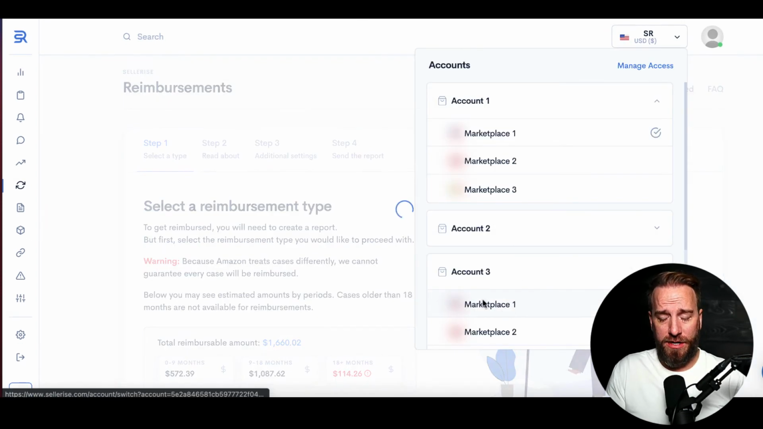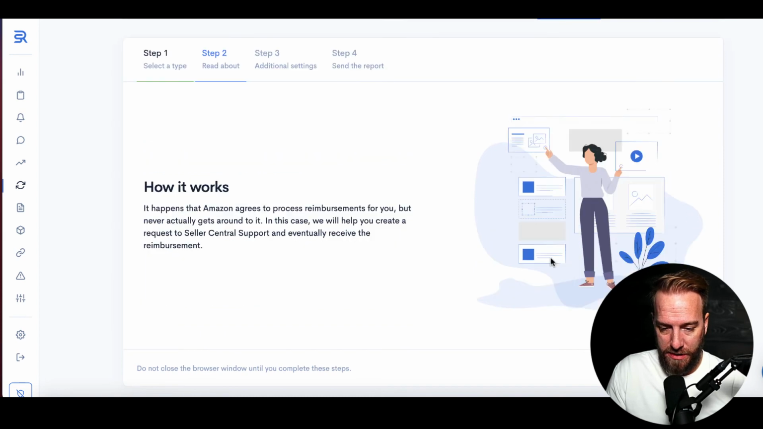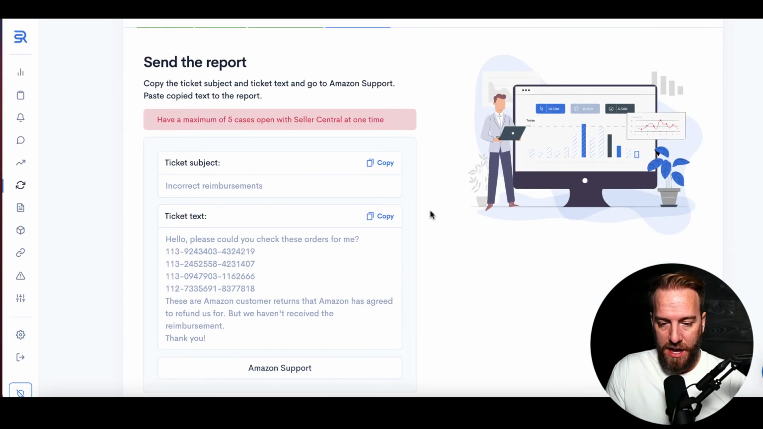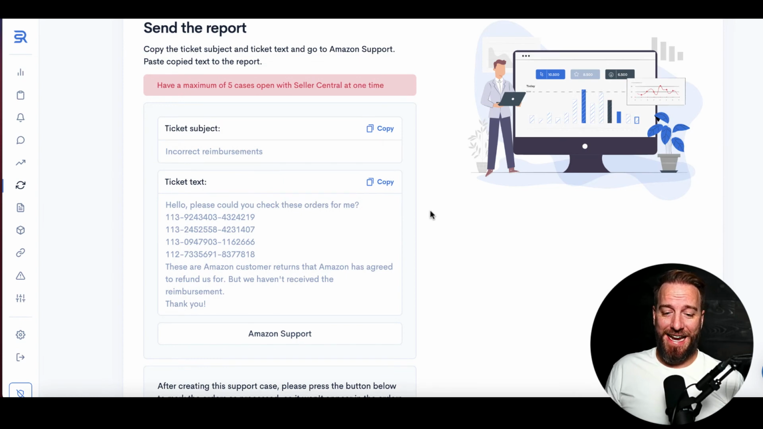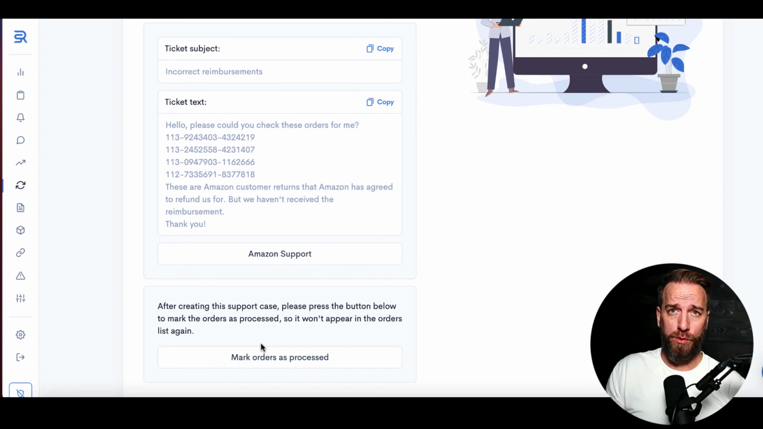Let's just go to another account here. I'm going to see if there's one that's got some damaged inventory. None on damaged inventory. So let's go to this incorrect reimbursements. Once again, you select up to 5. In this case, there's 4. I'll select those, hit next. And this one is really cool in the sense that it tags the actual incorrect reimbursement number that's been submitted and puts it directly into the text for you to submit the ticket within Amazon. So here all of this stuff's done. I can just copy this. Again, click on Amazon support. It sets you right into Amazon Seller Central to submit your ticket, and then you can mark those orders as processed.